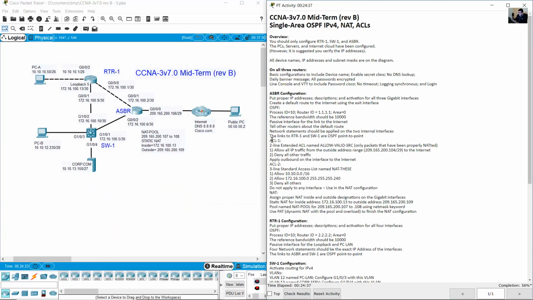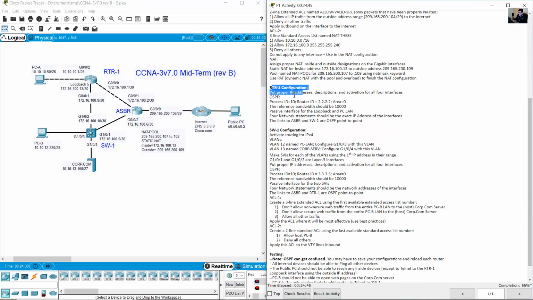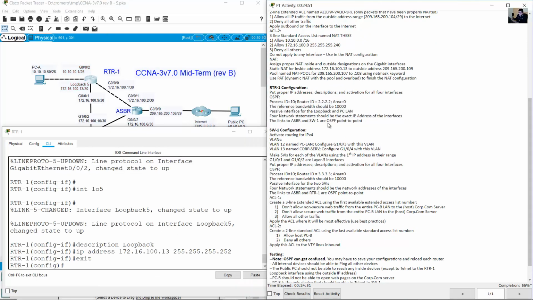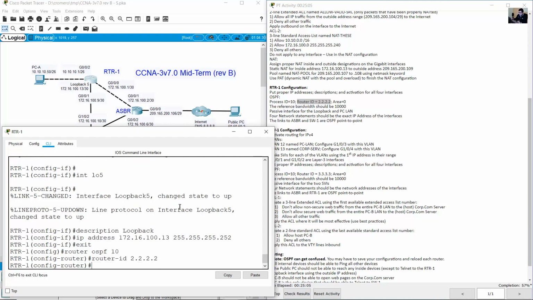Now, configure access control lists and network address translation at the end. So continue with OSPF on router 1. Go to router 1, process ID 10, router OSPF 10, router-ID 2, area 0, reference bandwidth 10,000: auto-cost reference-bandwidth 10,000.